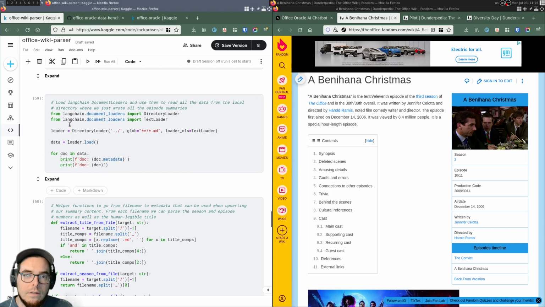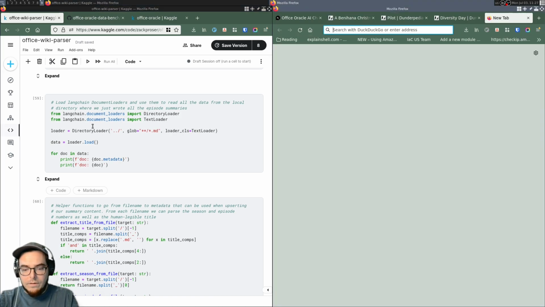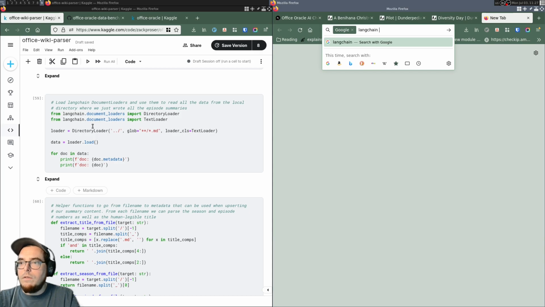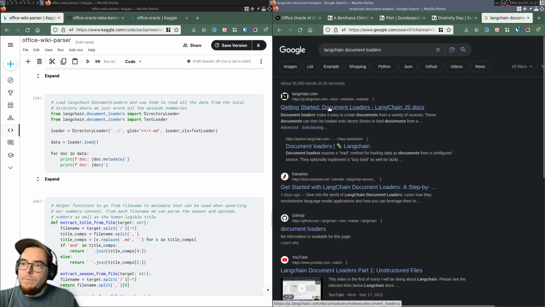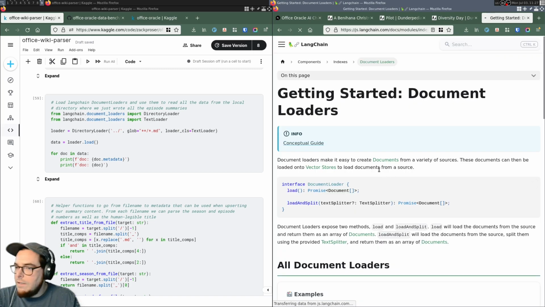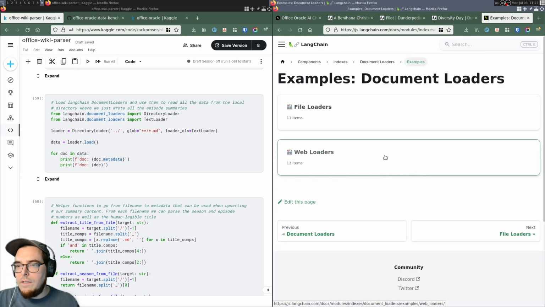Once that's done, we can start using LangChain. So LangChain already has support for what are called document loaders. There are a ton of different document loaders. If we were to look here, and so essentially, as the docs explain, there's LangChain support for both TypeScript or JavaScript and Python right now, but document loaders make it easy to create documents from a variety of sources. So if we look at examples, we'll probably find a couple.